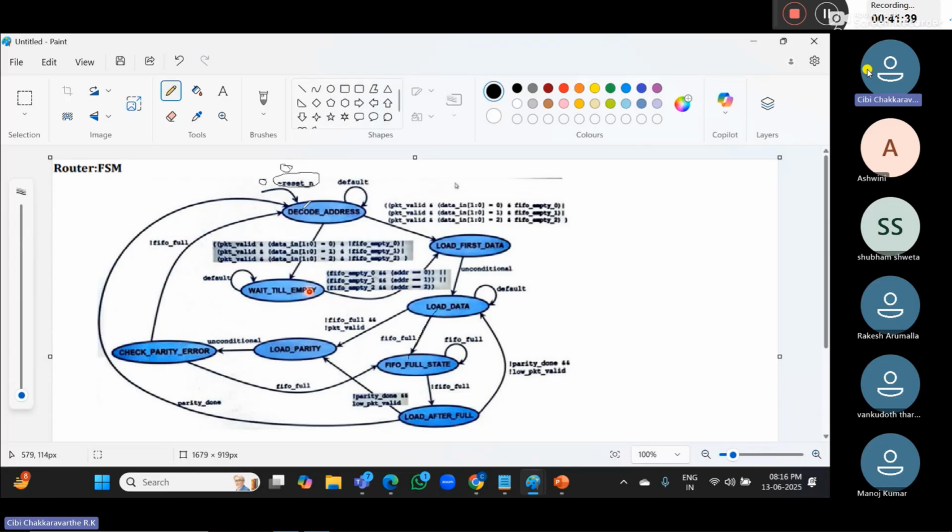The FSM will have some operation. It is like a state. It will control, after this state, where we need to move next, and what the next state is. The FSM tells us this information. For example, if we are in the address decode stage, the next stage will be load first data. For that there are some conditions, and based on the conditions we should move. So this is what the FSM is.